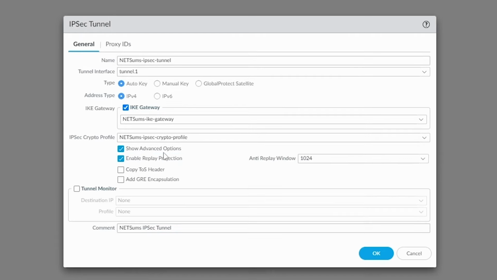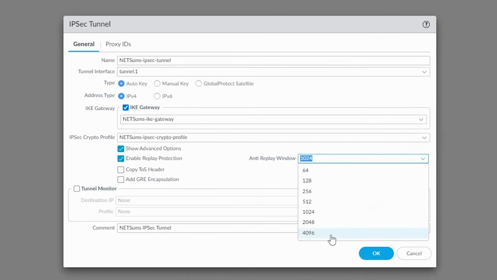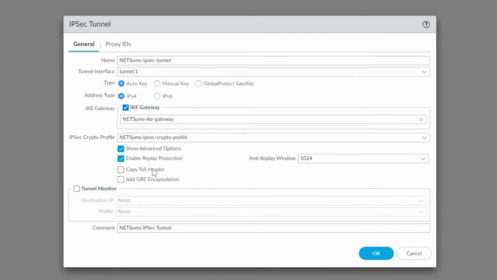Here, show advanced options. You should always enable this replay protection. The anti-replay window you can choose. The highest one is more secure. The recommendation, well, Palo Alto's default now with this version that I have is 1024. I'm just going to leave it like this. It's already enabled by default.